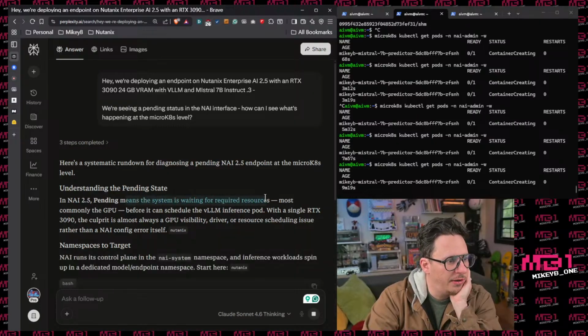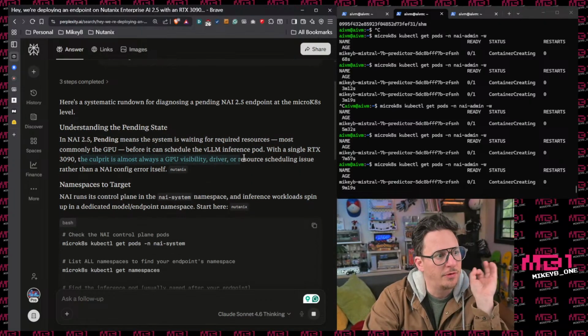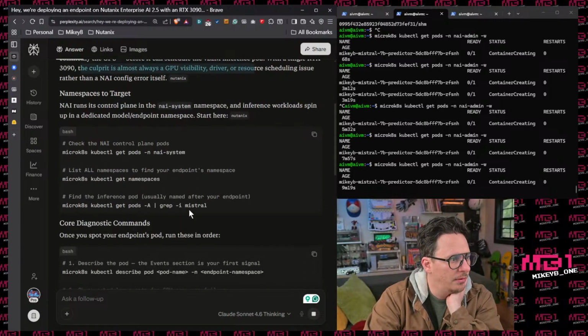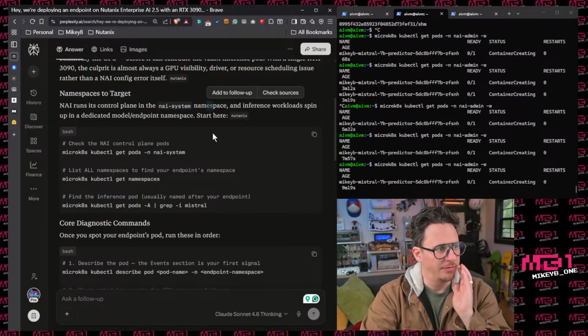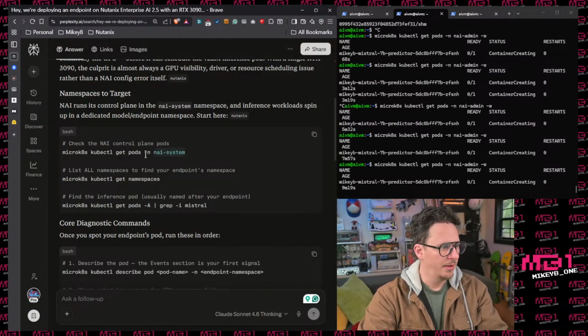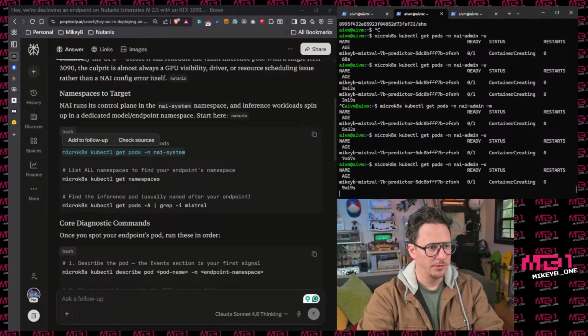Pending means the system is waiting for required resources, most commonly the GPU, before it can enable things. With a single RTX 3090, the culprit's almost always a GPU visibility, driver, or resource scheduling issue. So NAI runs in a control plane, an NAI system namespace. It's correct. So we can always check the pods and see what the statuses are here.